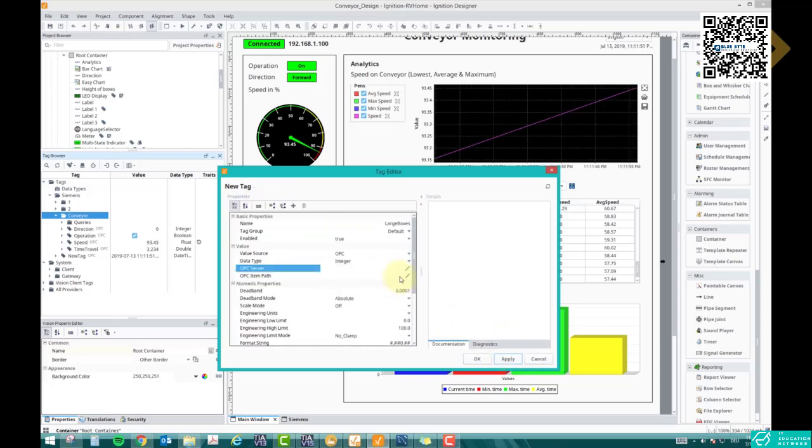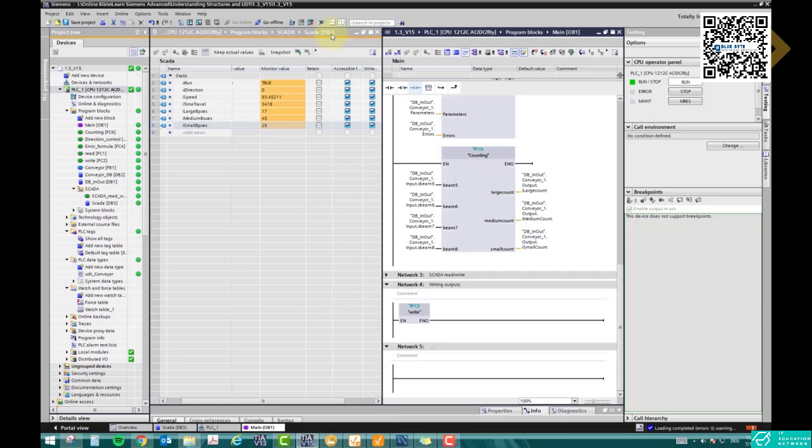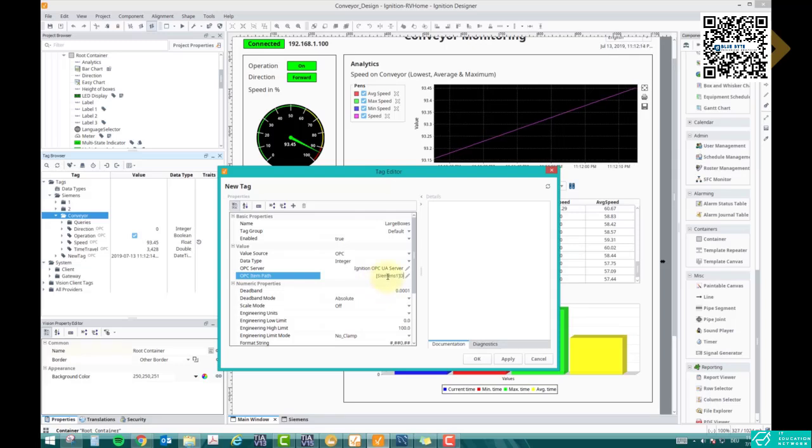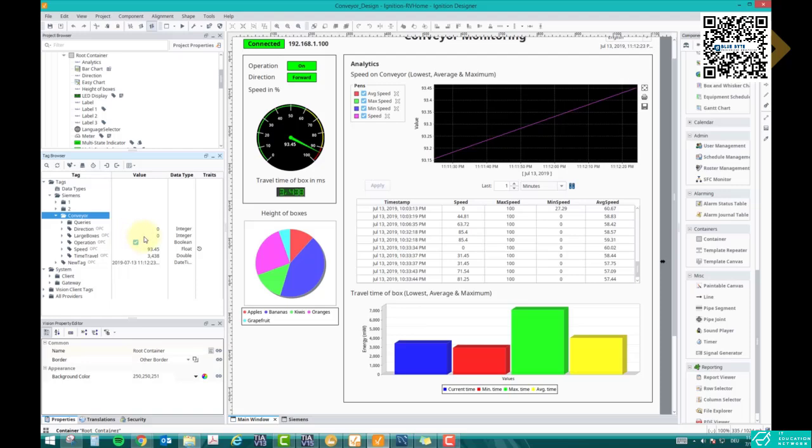Copy path, paste, and the item path will be Siemens 1. I have to check the DB. I also have to say DB3, and the offset. Large is DB3, offset is 12.0. So DB3, and it's integer, so 12.0. Apply, and okay. Let's see if we get the values here.